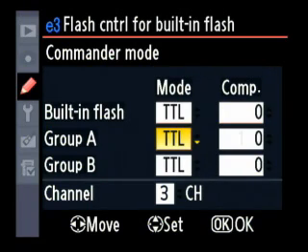Here's group A, which you can also set to manual or TTL or AA if the flash supports it. And you can set the exposure compensation for that. So you can have up to 2 remote flash groups. Each flash group can have up to 3 flashes. And the built-in flash, which you can either have contributing to the exposure or not contributing to the exposure, which will mean it'll be as if it didn't fire.